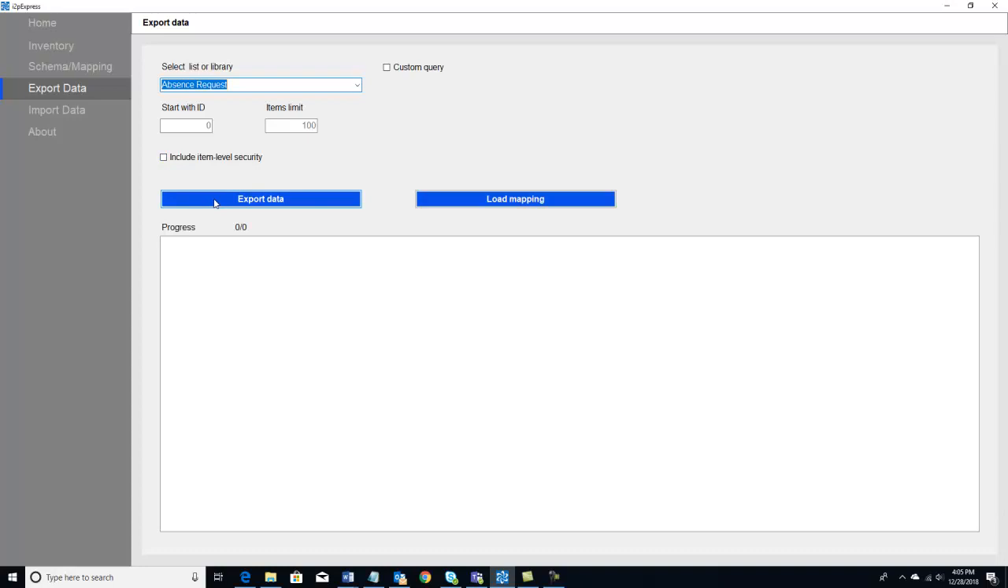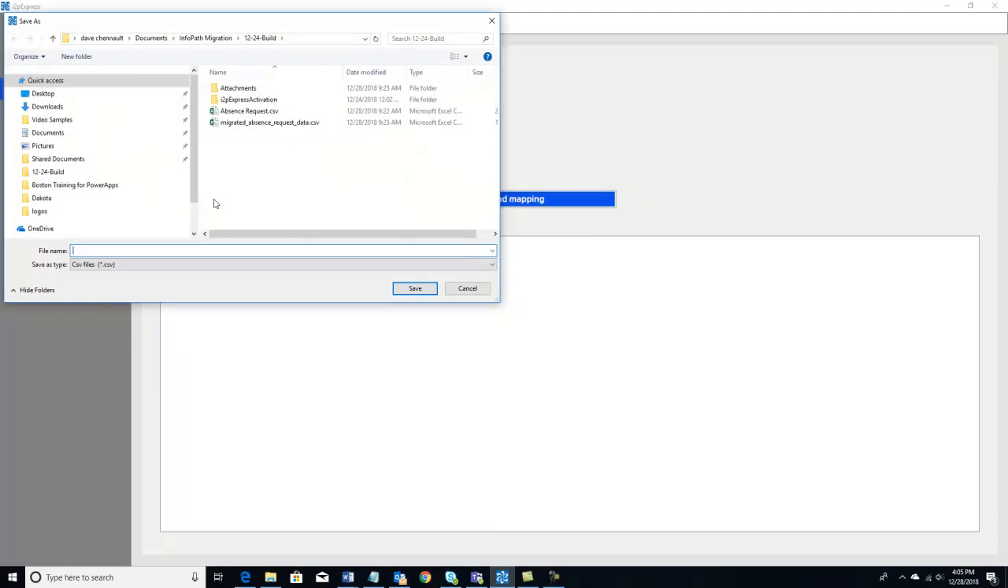Let's go ahead and export this data. And as it's doing it, I'll pause and come back when it's finished. And I'm just going to, before I do that, I'm going to give it a place that I want to save this data. So I'll call it Dave's data.